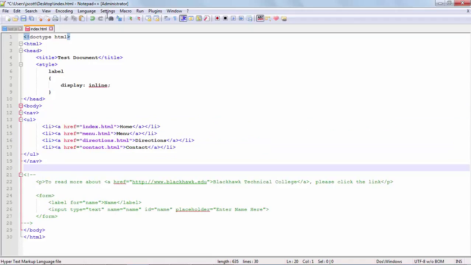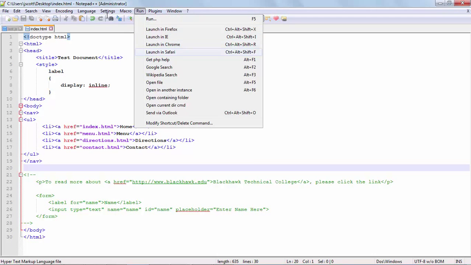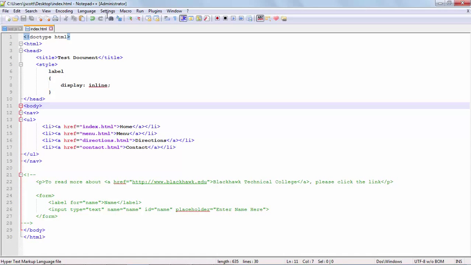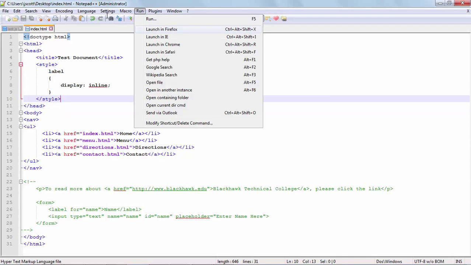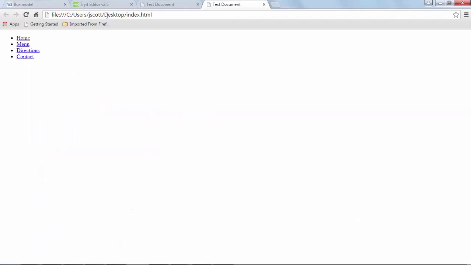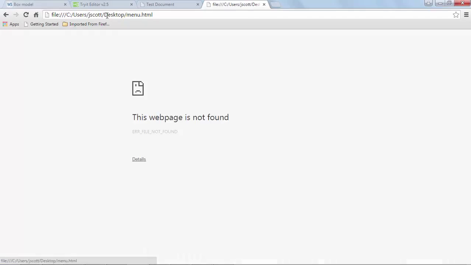Okay? Now, let's save this, and then let's view it in the browser without any CSS in it at all. I must have really balled this up royally because I've got a weird character or something in here that's making all of this stuff. Oh, I never finished my style tag. Here we go. All right, now it should actually show. There we go. That's what it looks like by default. Now, there is no menu, there are no directions, there is no contact page, so they're not going anywhere.